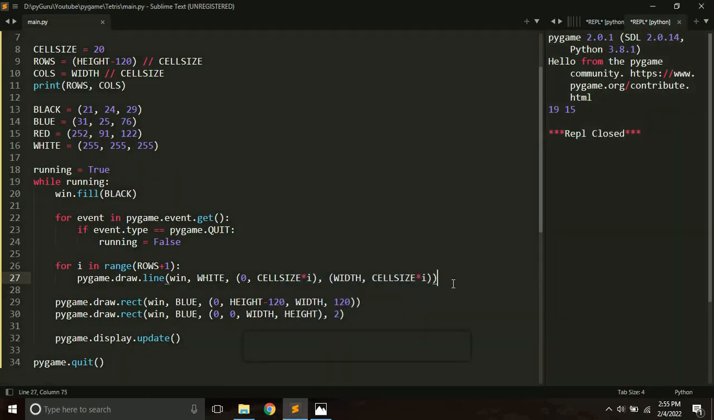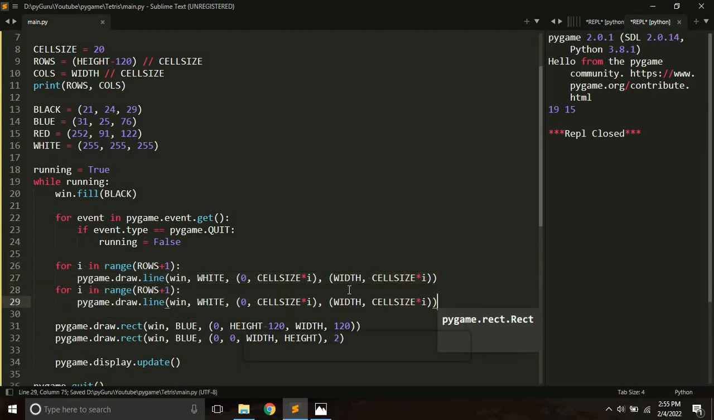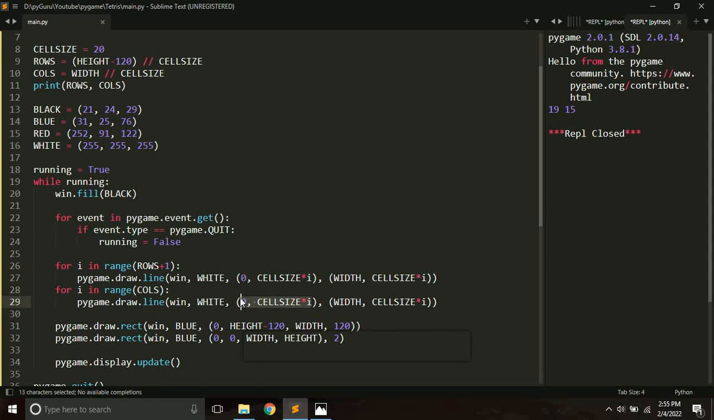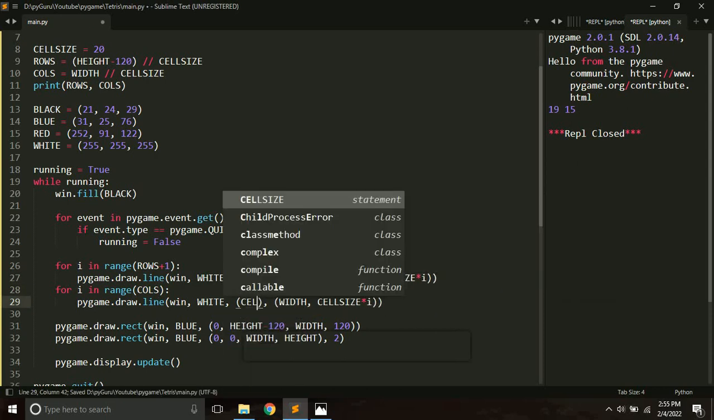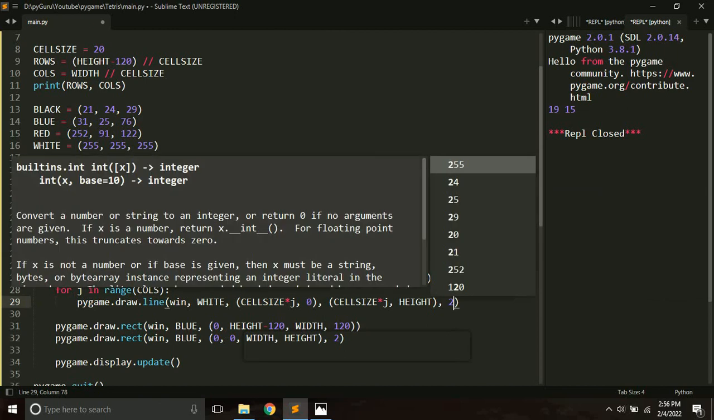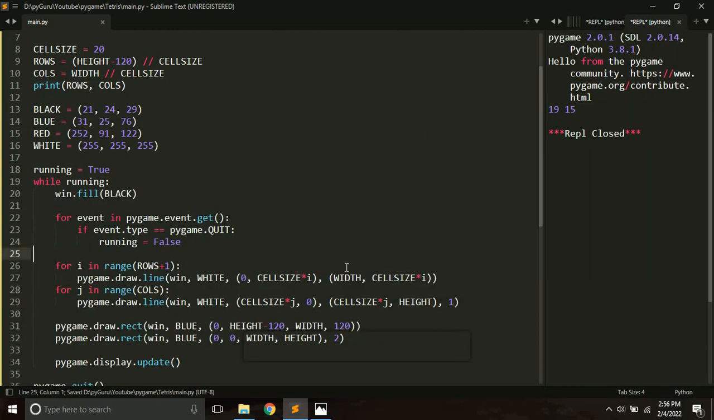Yes, so it looks good. The lines are drawn like this, and then we need to draw the vertical lines too. Let me just copy this and paste it here. And here we don't need to add plus 1, or if you want, you can do it too. Also, we just need to change the x and y. So x and y will be something like this: cell size multiplied by j comma 0, and cell size multiplied by j comma height. Here it will be for j in range, and then the line width will be 2 or 1, let's say.